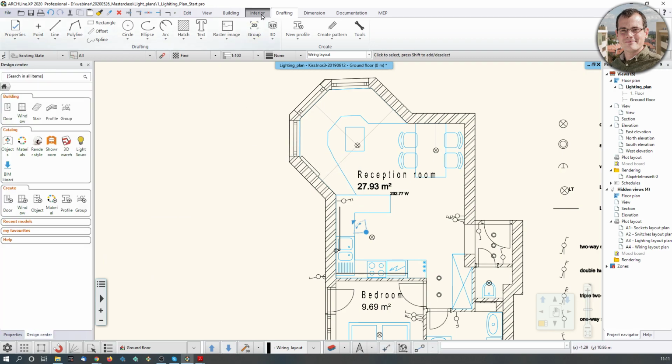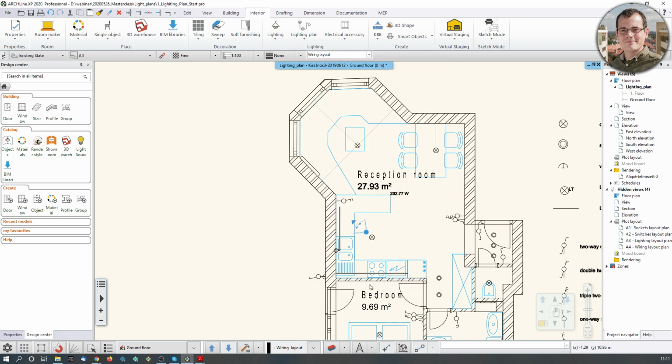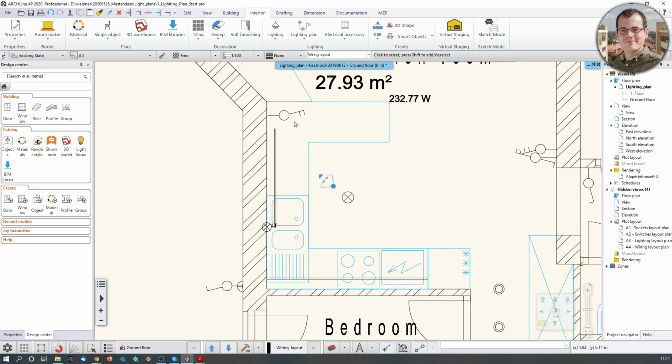So going back to the lighting plan, let's go back to settings. Now I have arcs and wiring, and again I can save this setting as a style. I'm not going to do that now, I'm just going to use it as it is. My purpose now is to connect things together. So what do we connect? We connect lamps and we connect switches.